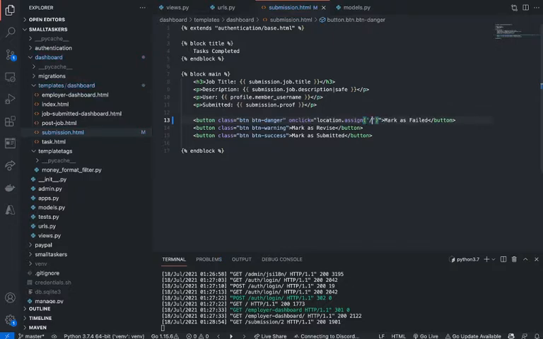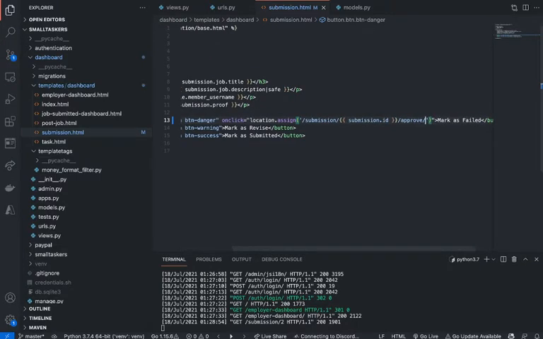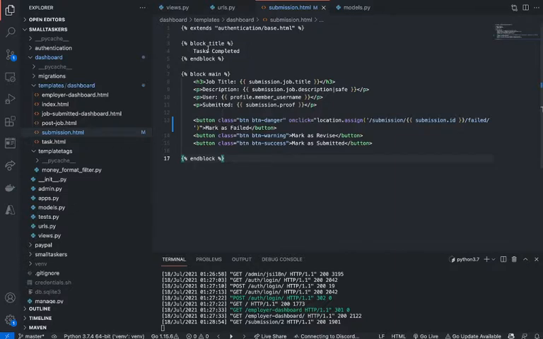What we're going to do is redirect them to employer submission, submission dot ID slash approve or failed, and that's essentially going to fail their submission, and of course they cannot get any money. Okay, so let's go ahead and implement that.